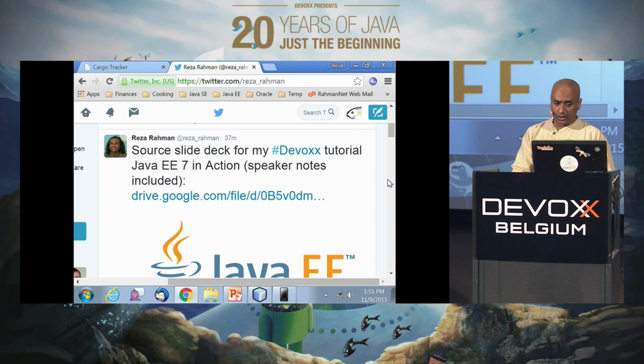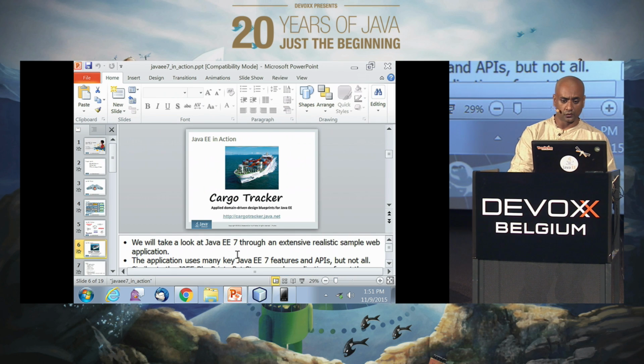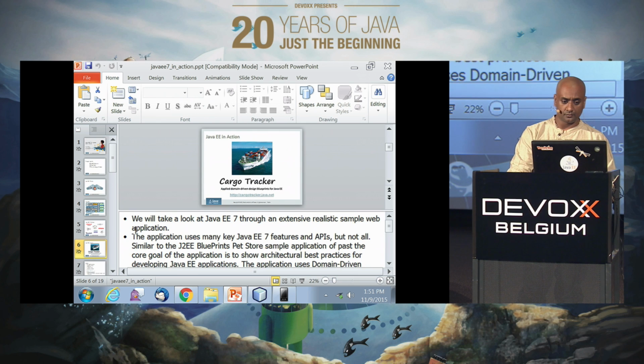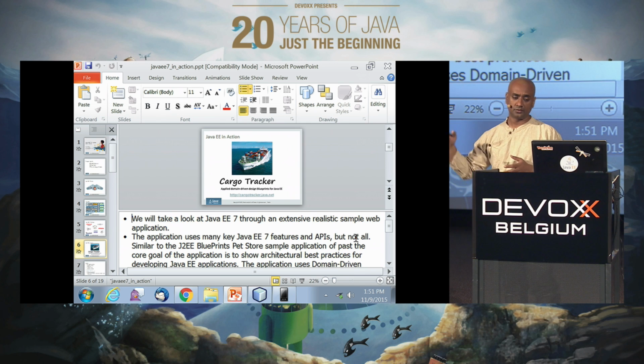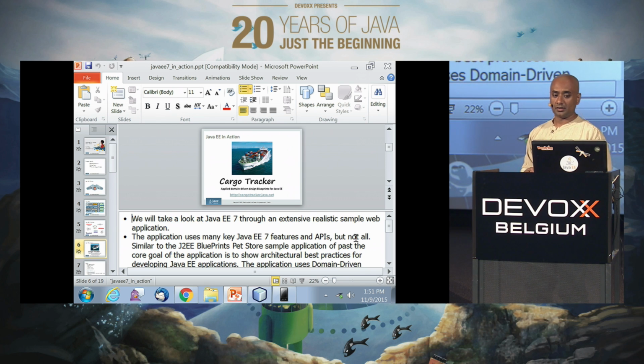The other thing that I will point out while we're talking about resources, take a look at my slide deck for a second. You will notice that this slide deck is completely annotated. Every single slide has speaker notes. This is on purpose, because this is also a resource for you to refer back to.